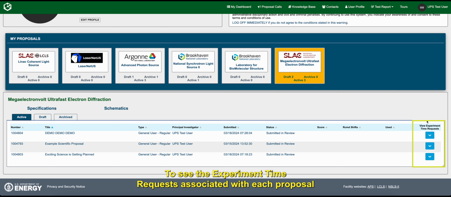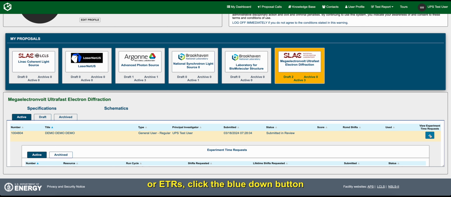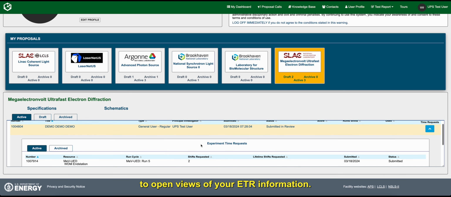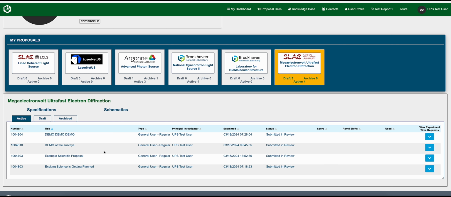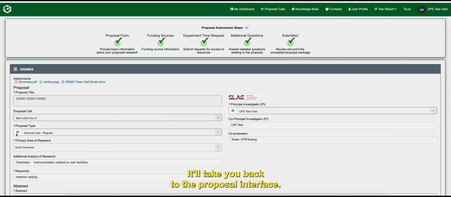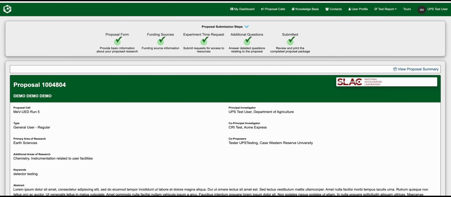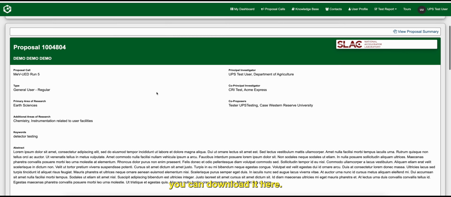To see the experiment time requests associated with each proposal, or ETRs, click the blue down button to open views of your ETR information. If you need to go back to look at more detail on your proposal, you can click on the proposal number. It'll take you back to the proposal interface. To get a global view of the information you provided, you can go back to the Submitted button. And if you need a PDF of your proposal, you can download it here.